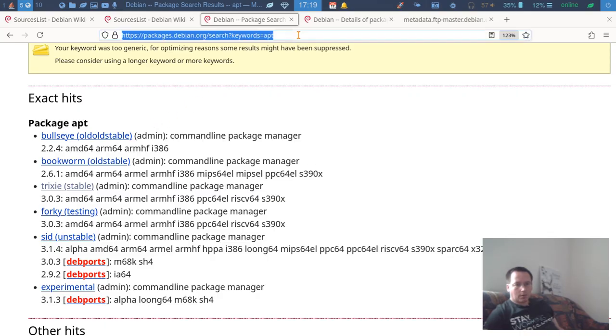Here you see the whole line. There's also a main page for packages search. It's just packages.debian.org. There you can find information and different options, possibilities to search for packages. I use mostly the direct search for myself.